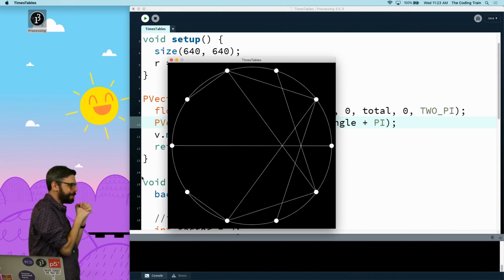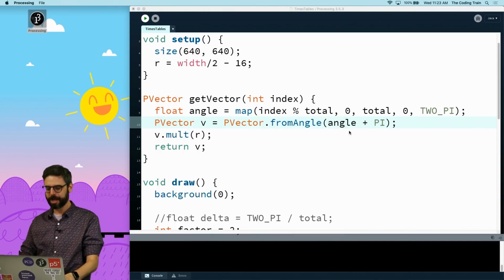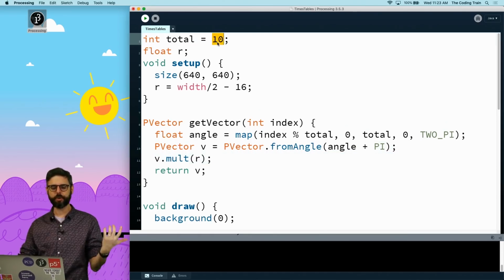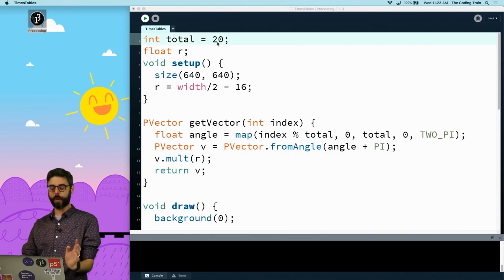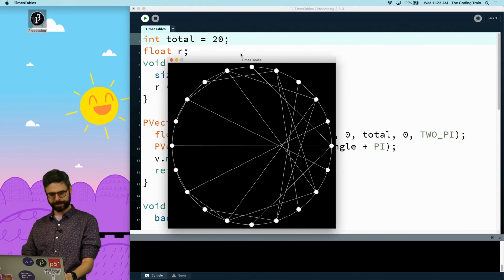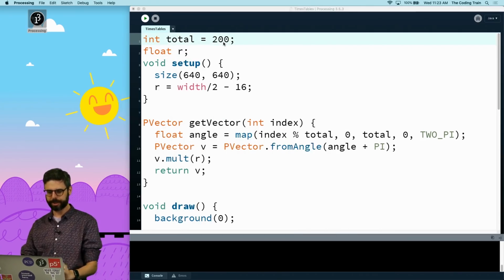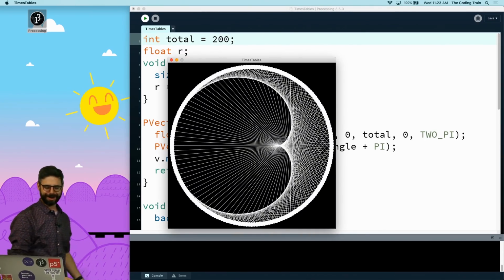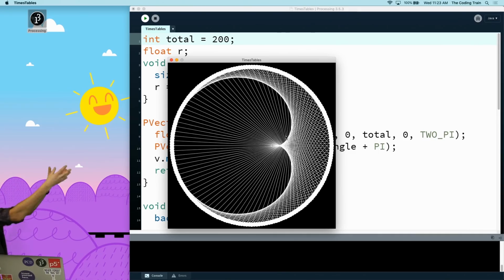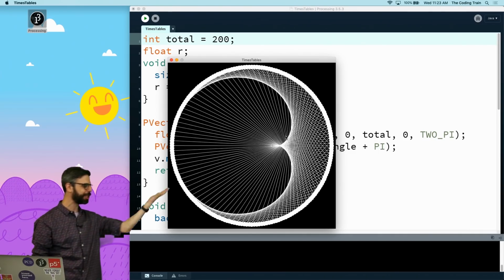Oh, it looks right. Okay, now we're getting somewhere. So the mythologer uses the number 200. I'm just going to, let's go to 20 and see what we get. That's kind of interesting. Let's go to 200. Whoa, there we go. There is the cardioid. Ooh, that is beautiful just on its own.